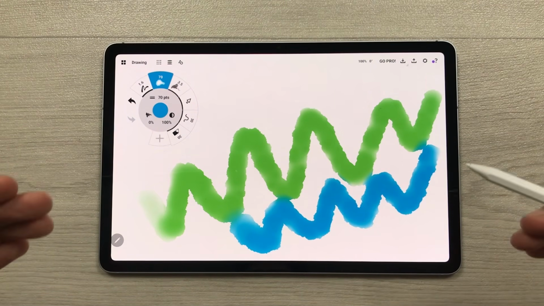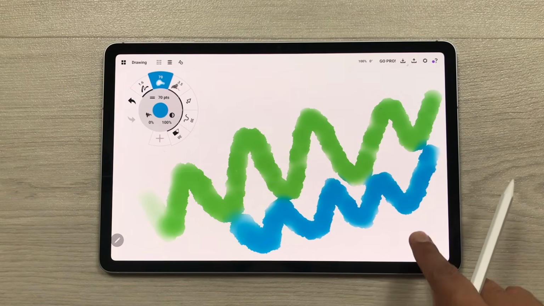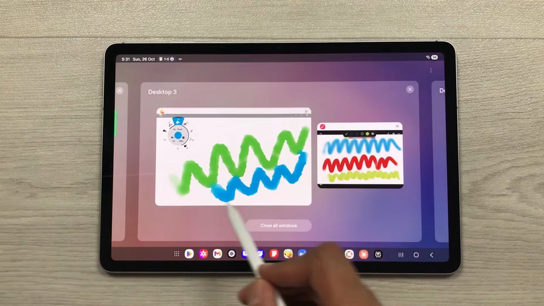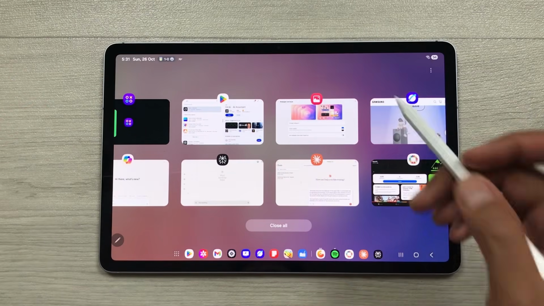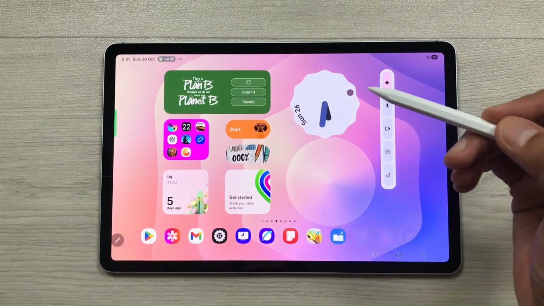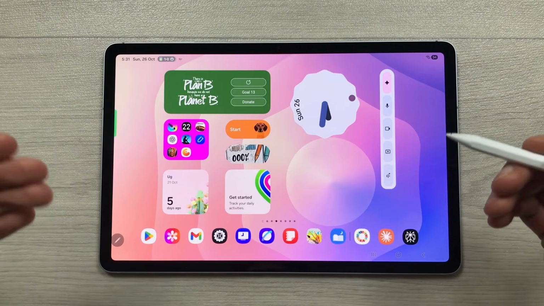So how to go back to normal tablet mode? So again you have to select this recent button and then you have to go all the way back, and here it will show you all of your recent apps. You can just tap on your recent app screen and then it will go back to normal tablet mode.